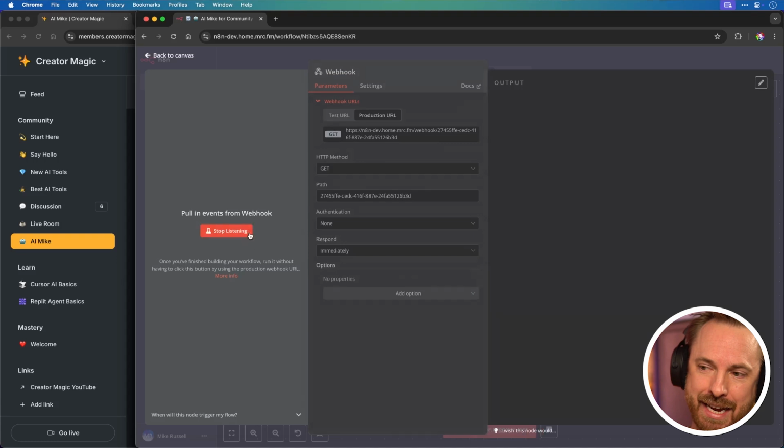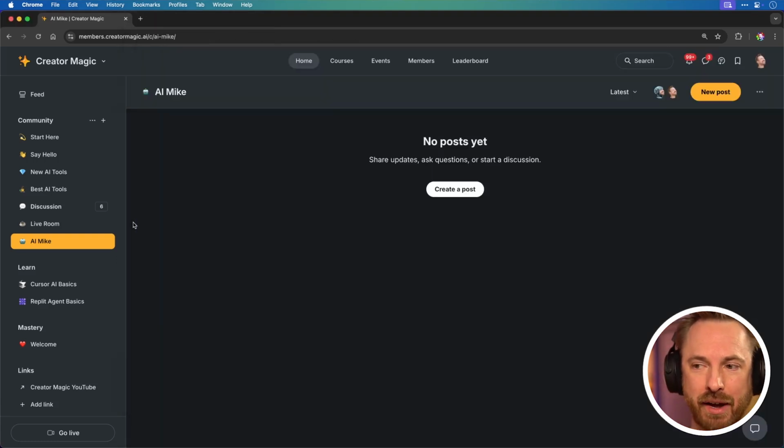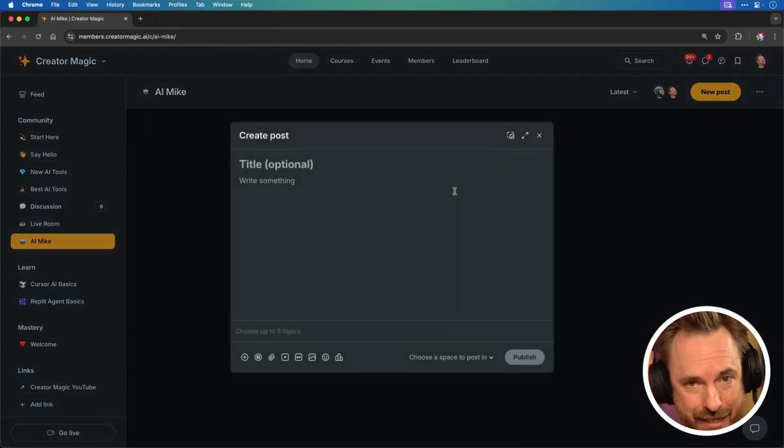Okay, with that all set up, we'll leave Make behind. We'll return to it later when we need to get a reply back into the community. So I'm going to listen for a test event in N8N, and all being well, if I go to my community and create a post, the now enabled Make automation should pick it up and send it to N8N.